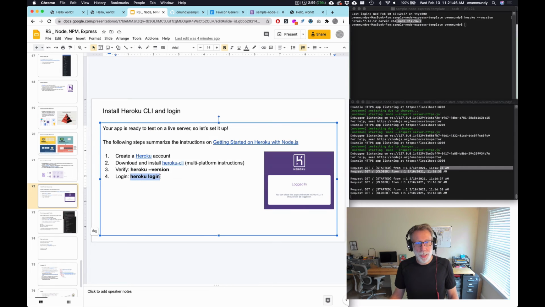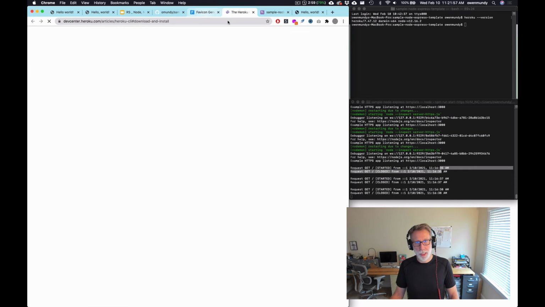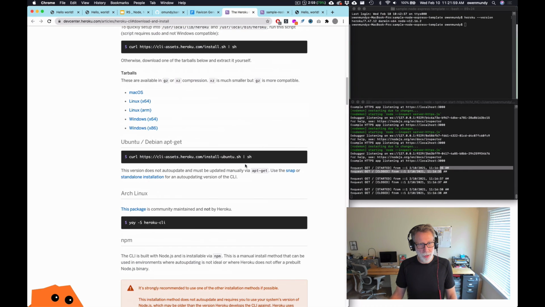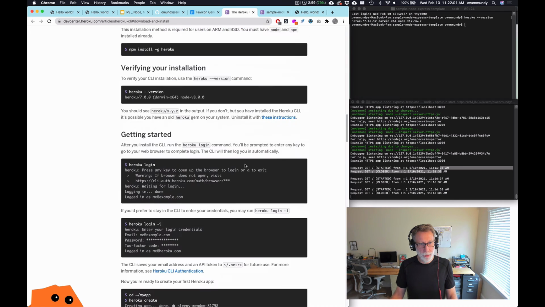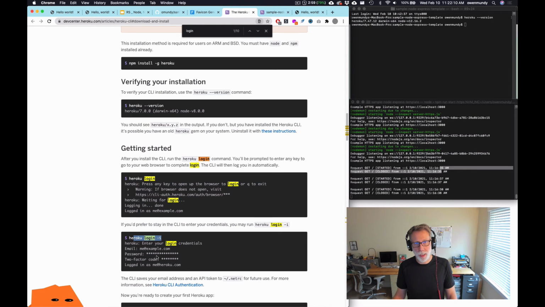And then you need to log in, and I'm already logged in, but you can do this. If you do heroku login, it'll prompt you on the command line. The other method was heroku login with the interactive flag, and it'll allow you to enter your credentials in the command line.